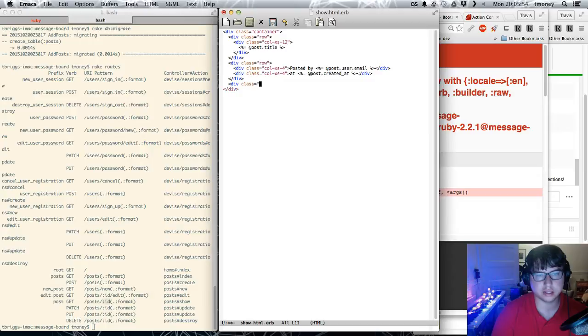Div class equals row. Div class equals col-xs-12. Let's do it 10. Col offset 2. So it's going to be 2 over 10, so it's going to be centered. I'll actually make it like 6 and over by 2, so it's not really centered. That could be interesting.